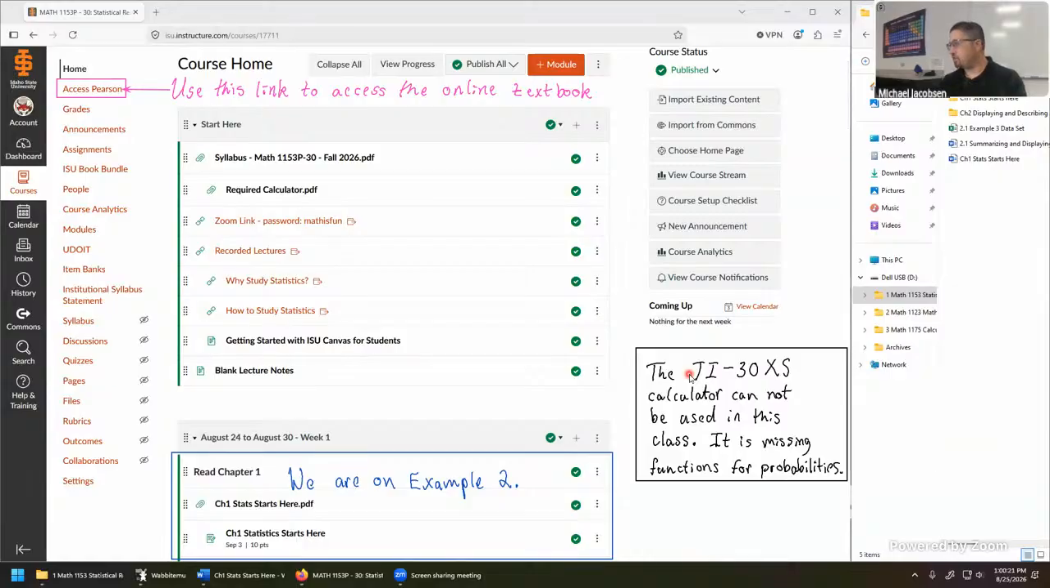TI-30XS calculator. I took a look into this one, and unfortunately, it's missing several statistical functions to be used well for this class. It doesn't have the ability to do normal probability computations or T probability computations, which we'll need for the latter half of the course, unfortunately. Great graphing calculator, great scientific calculator, but just missing those features.